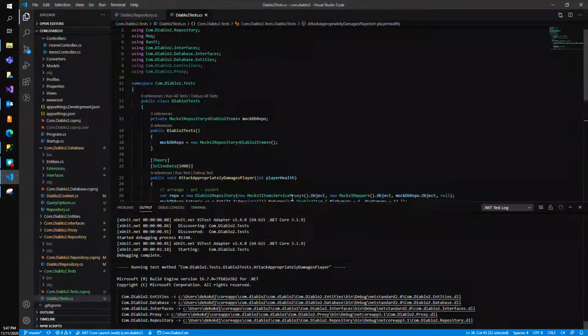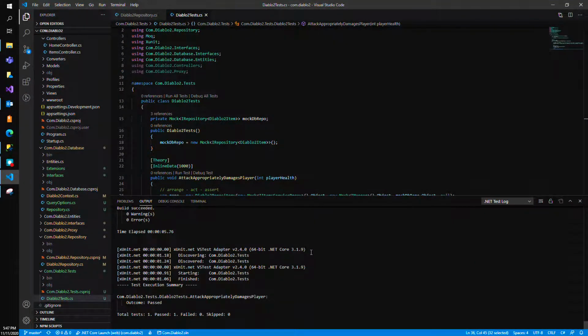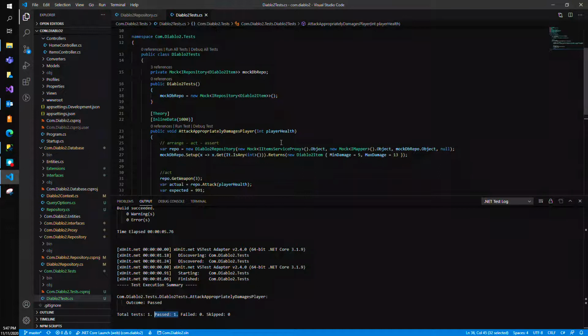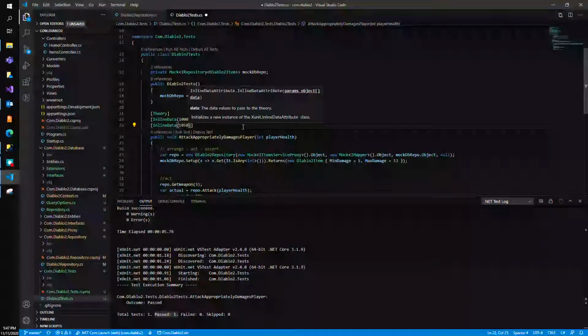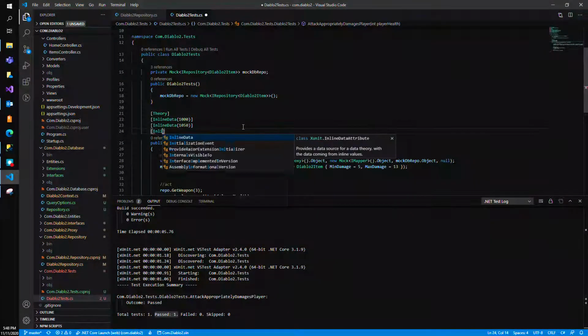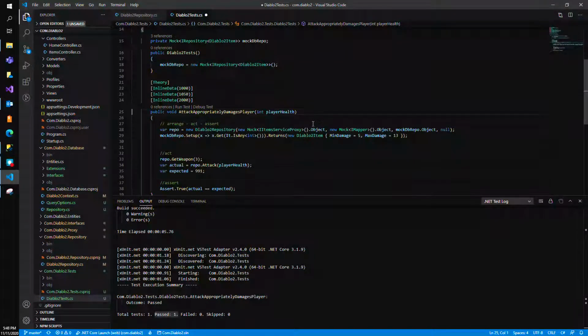Once you run it, it should go ahead and build your project. It should tell you how many tests you have, and then how many failed and how many passed. And you can see that I have a total test of 1, and 1 passed. So let's pass it a few different player healths here. So that's where we might not want to hard code. Let's say inline data is 1050. Inline data is, say, 2000. So a bunch of different player healths.